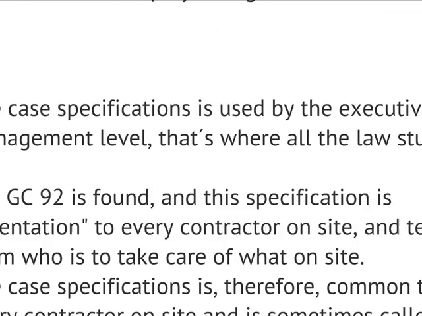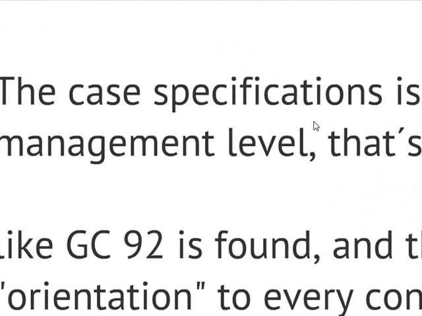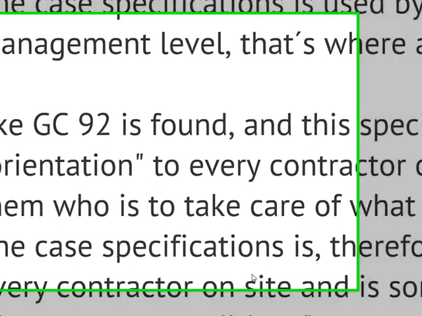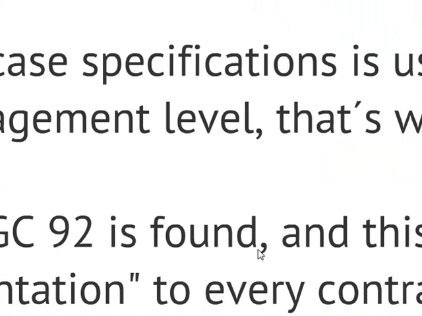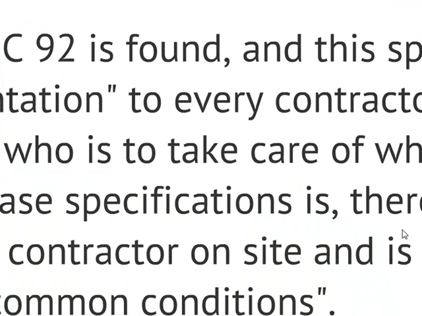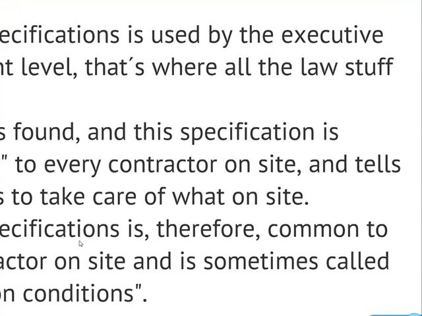The most important one from a judicial point of view is the case specifications. This is used at the management or the administrative level of the contractor's organization, and it deals with orientation. It's telling people about what's going on in this project, and it's also telling things about GC92. In other words, if something goes wrong in the project, how do we deal with the problems? So the case specification is sometimes called the common conditions for the project. It is not really a pricing document, it's more an orientation document.